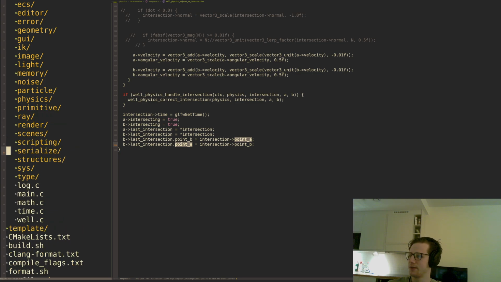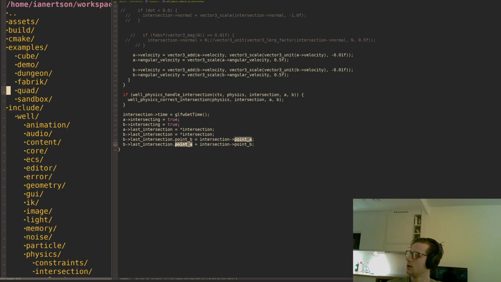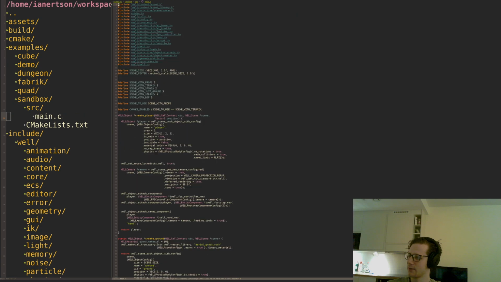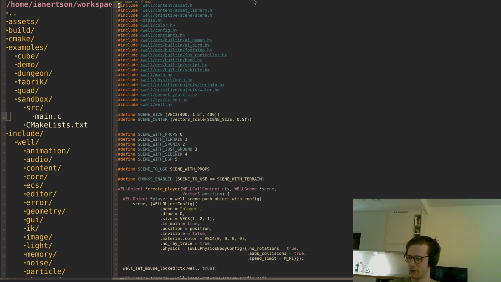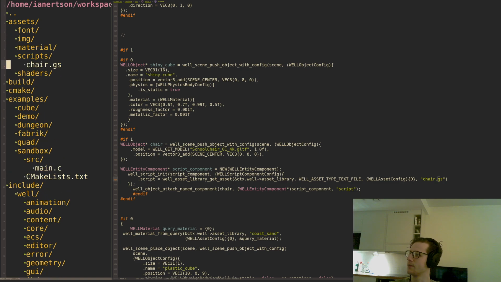Yeah, then we also have scripting support. Let me actually show you that. So here's the sandbox project. That's the demo you saw running before. I think I have a chair thing here. So let's just do that. Here's a 3D model of a chair, and I've attached a script to it called chair.js, and it's actually a scripting language that I created. I can show you that script here, chair.js.